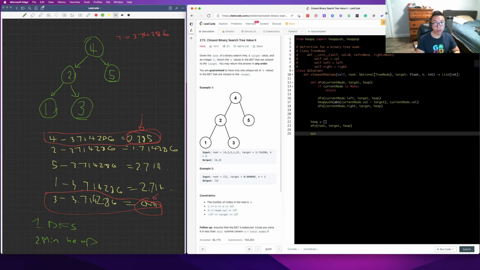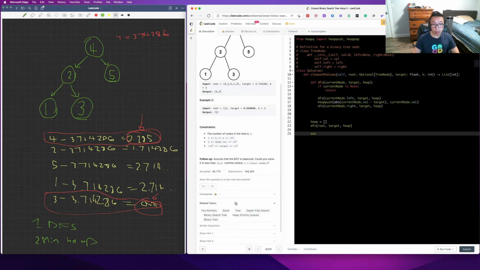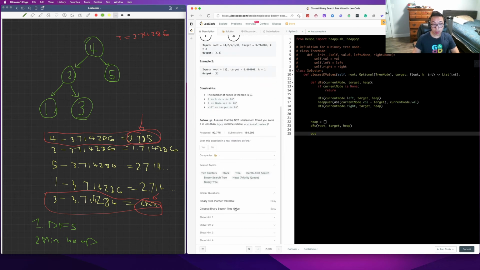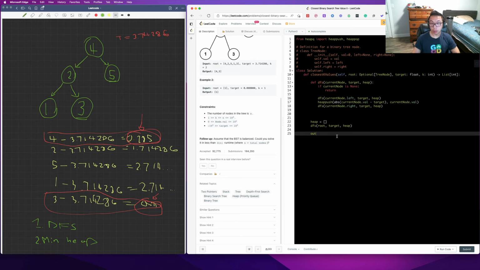If you don't really understand what's going on here, I do recommend that you watch binary tree in order traversal. I believe I have one on my channel, and closest binary tree value, which I will do in the near future.